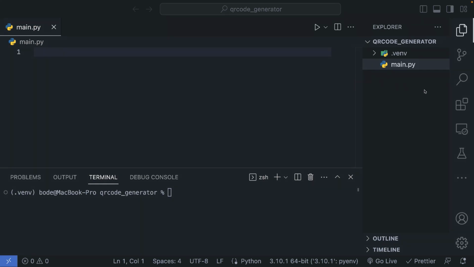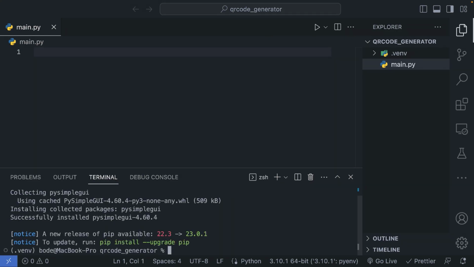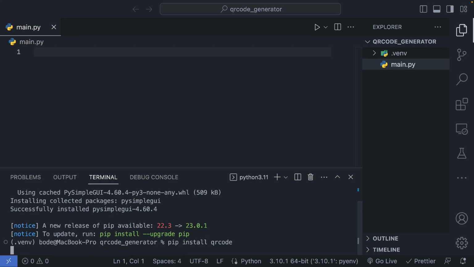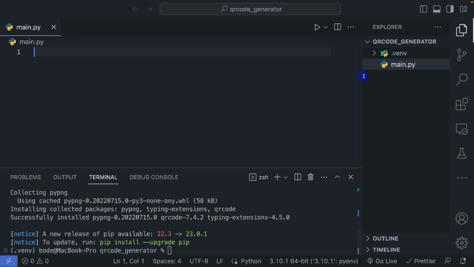Okay, right now I have a blank Visual Studio Code text editor open, and I've already created my virtual environment. So now it's just for me to install my dependencies, which is PySimpleGUI and QR code. Those are the two dependencies I will be installing with pip.